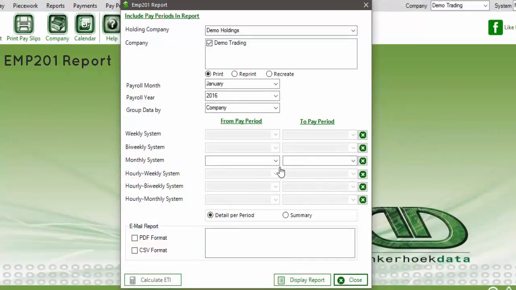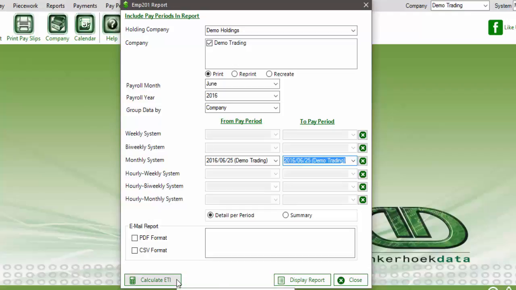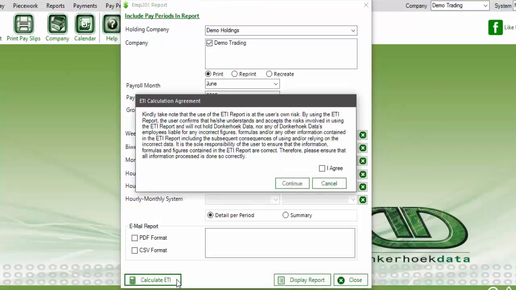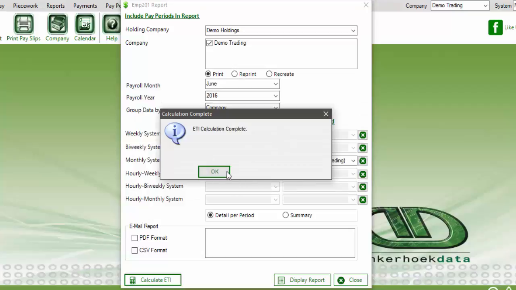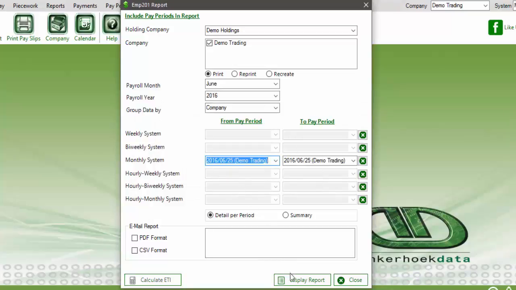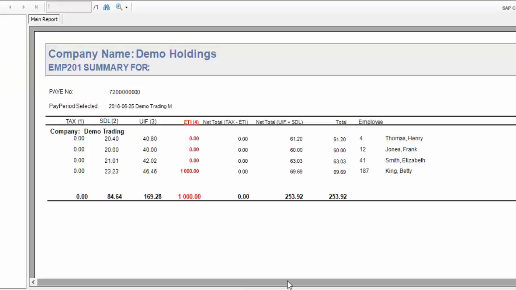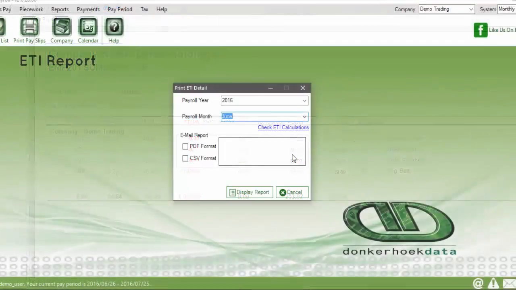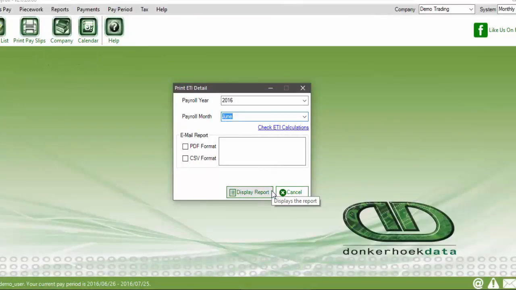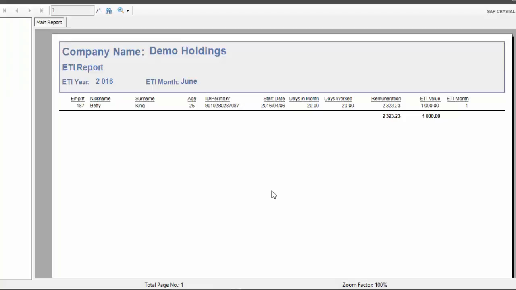The EMP201 is a payment declaration in which the employer declares the total payment together with the allocations for PAYE, SDL, UIF and/or ETI. ETI was implemented as an incentive aimed at encouraging employers to hire young work seekers.